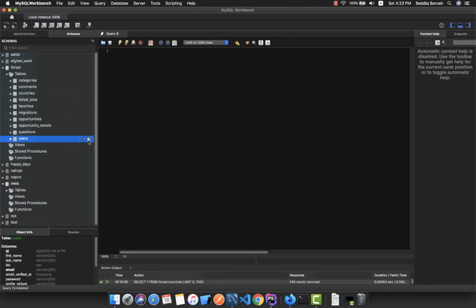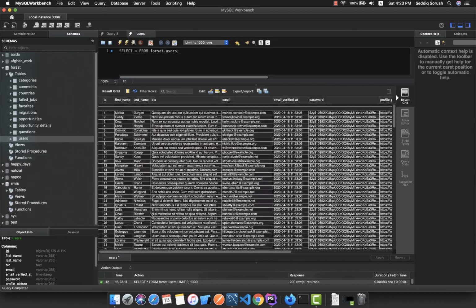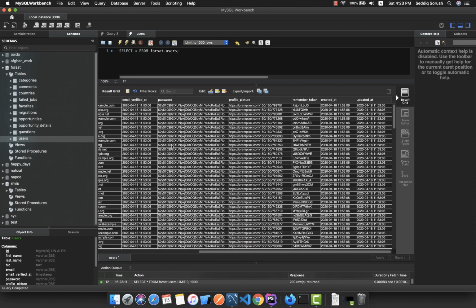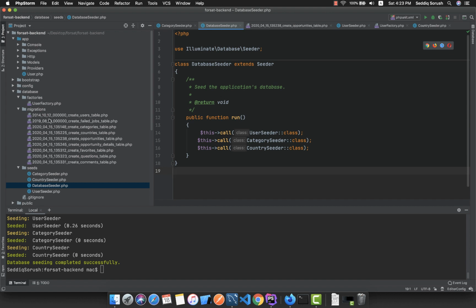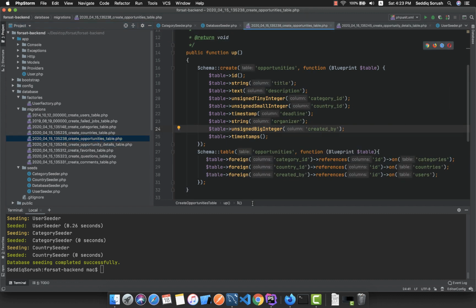If right now I select from the users, you can see that we have seeded all this data inside our user table, and most of these things are completely different. We even have the password, the profile picture, everything. The same thing is what we need to create for our opportunities and also opportunity detail. These opportunities also have one opportunity detail, so we need to know about the relationship. The relationship is one-to-one, so every opportunity has one opportunity detail.